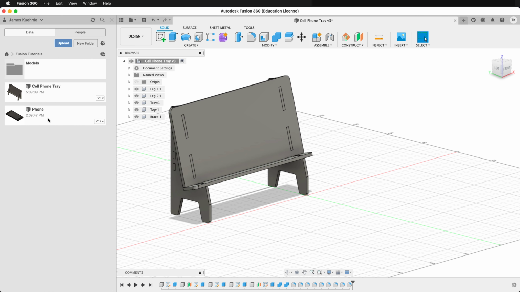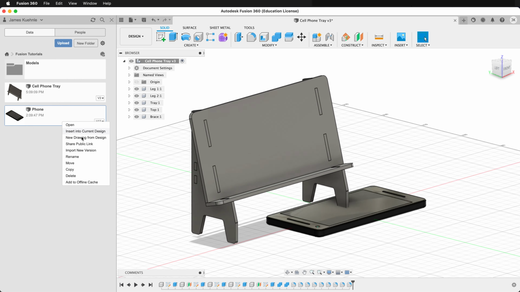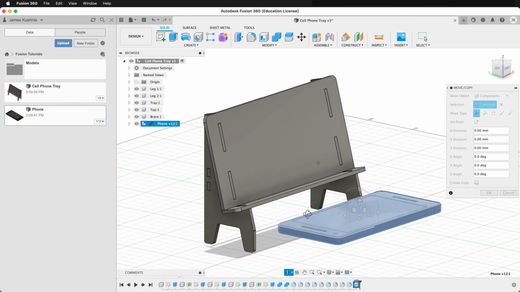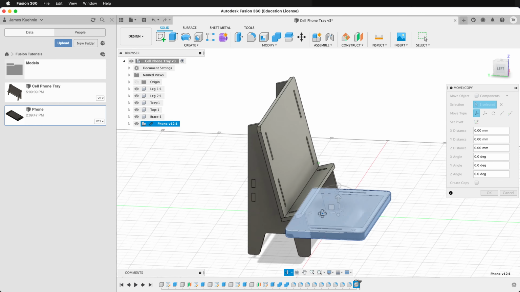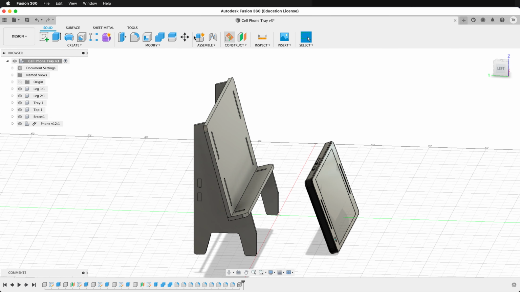So I have a phone here that I've modeled up. You can right click, insert into current design. And it's just going to be on the ground there, but that's fine. We can rotate it if we want, but I'm going to show you a way that we can just add this onto here. So I'm just going to press OK. And what we want to do is assemble this. So I'm going to close this data panel and then click Assemble.